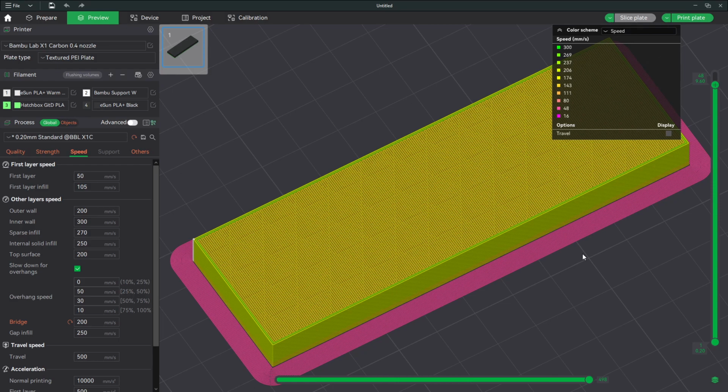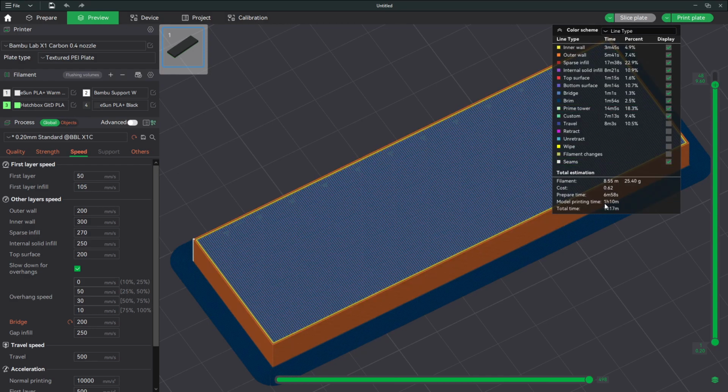PETG is sticky and it doesn't like bridging, so maybe, at least in my experience, other people are smarter with PETG than me. I usually turn this up. It cuts a lot of time off the print because that's a lot of material going down to be printing at a slow speed. We're looking at an hour and 17 minutes total time, and our bridging layer, that's more than a minute.